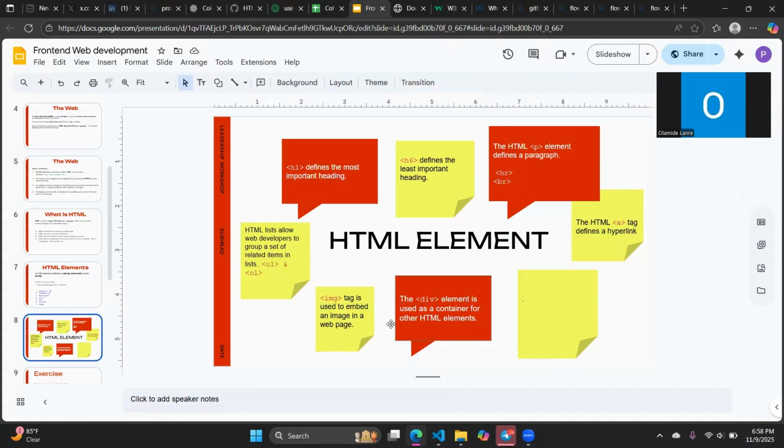The next tag we'll be looking at is the image tag. You have definitely visited websites where you see images or you see multiple images, and you might wonder, how do they do this? And that is with the help of the image tag. It is used to embed images in a web page, okay? And this image tag is also a self-closing tag.